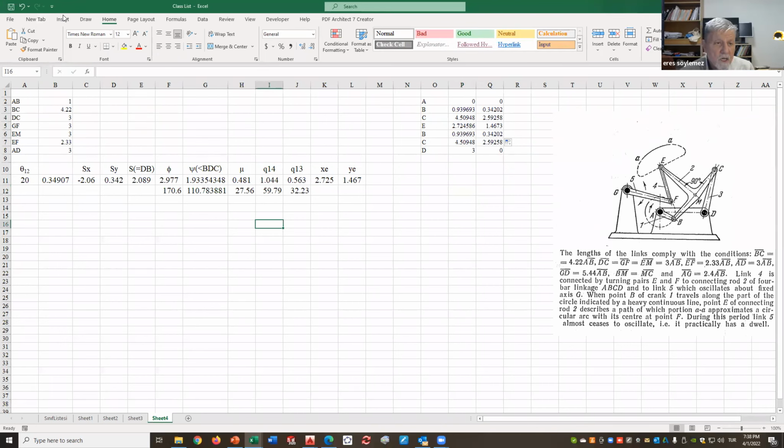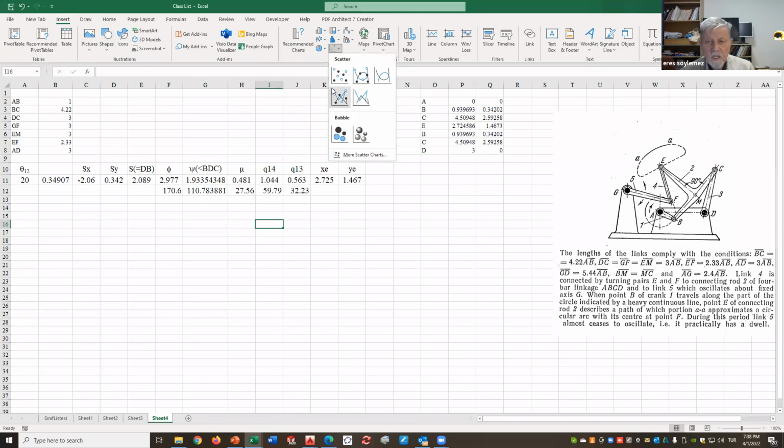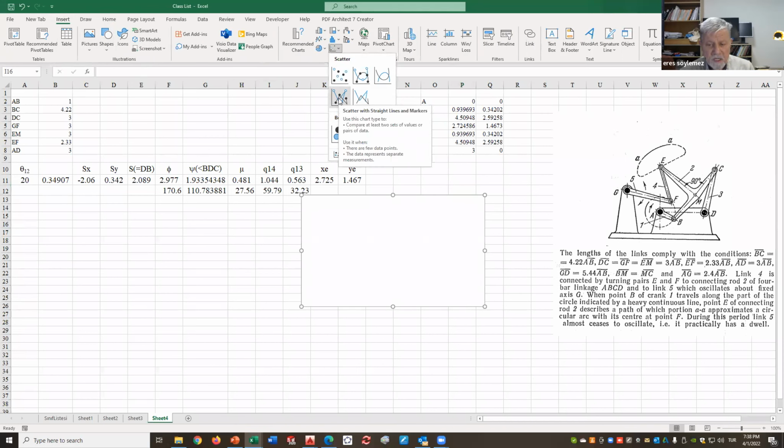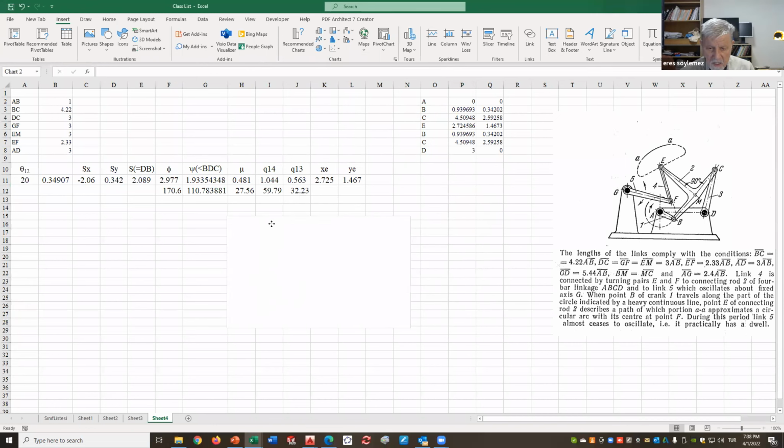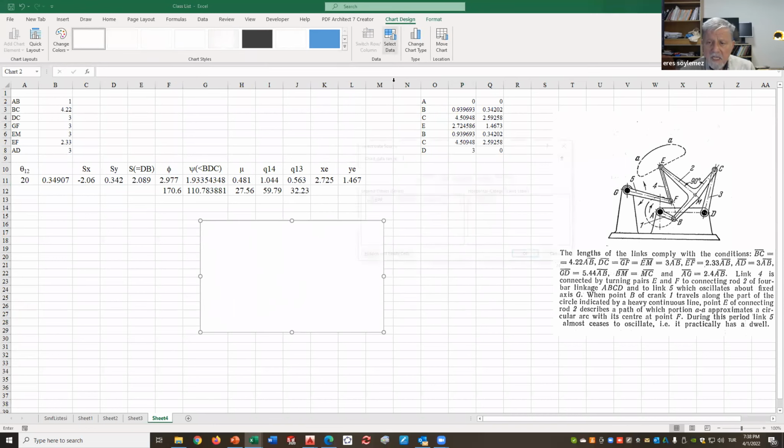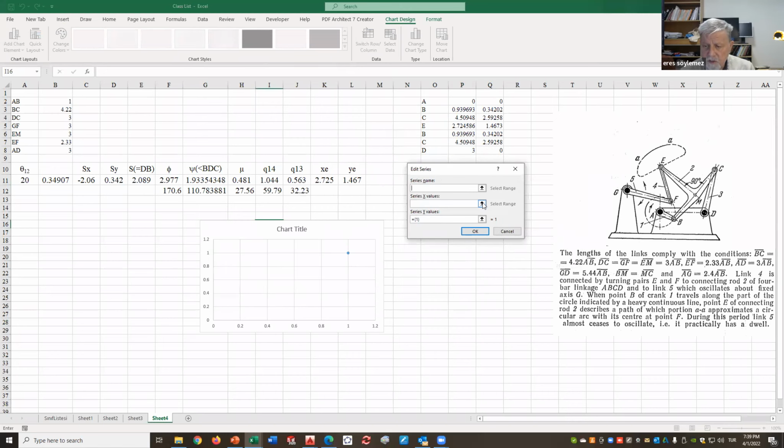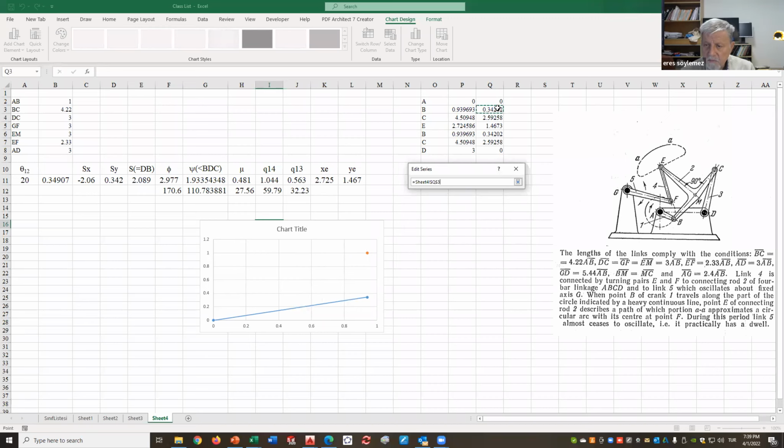Now, insert, this time straight line between data points. Select data, first the crank, A0, AB. That's your crank. Okay. Add B, C, E back to B.